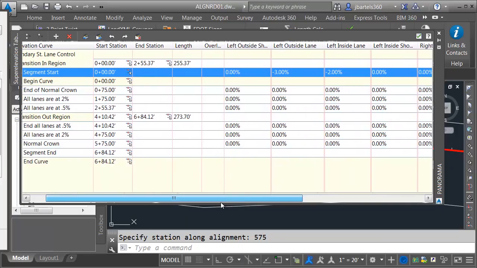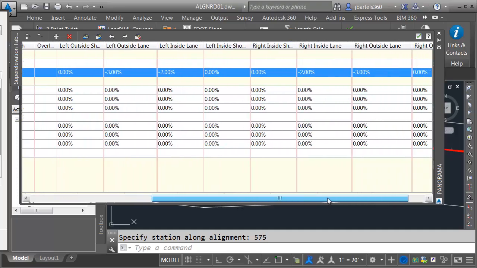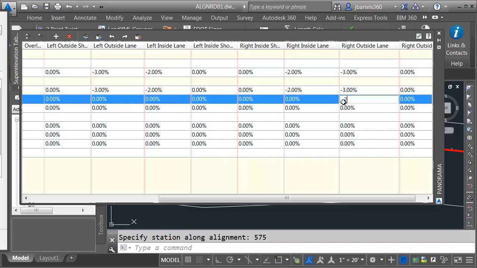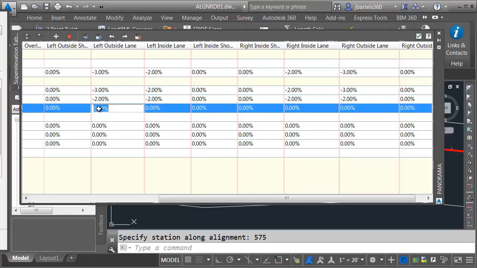Next critical station is the end of normal crown. Since it's the normal crown, it's going to have the exact same slopes. -3, -2, -2, -3. The next critical station is going to be all at 2%. So I will make all of these -2. The next critical station is where everything is at 0.5%. So we'll make all of these -0.5.